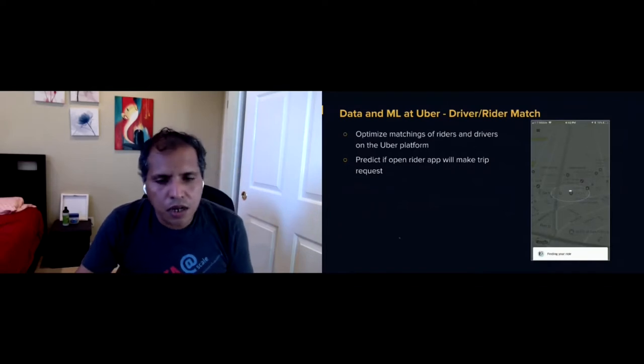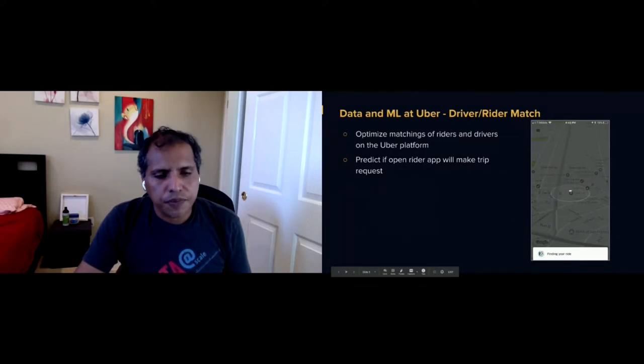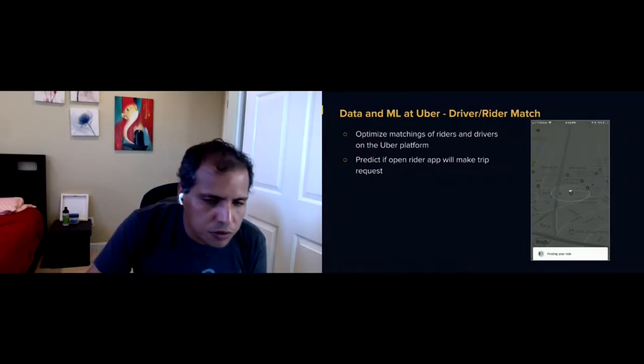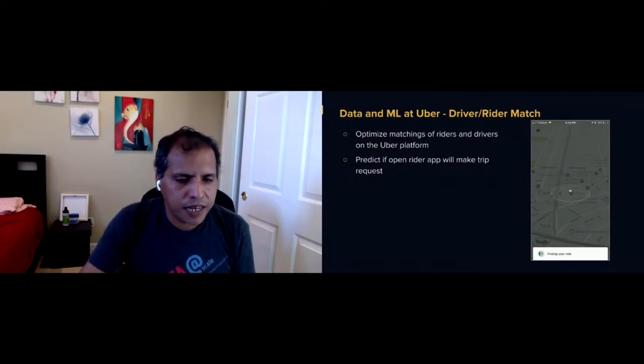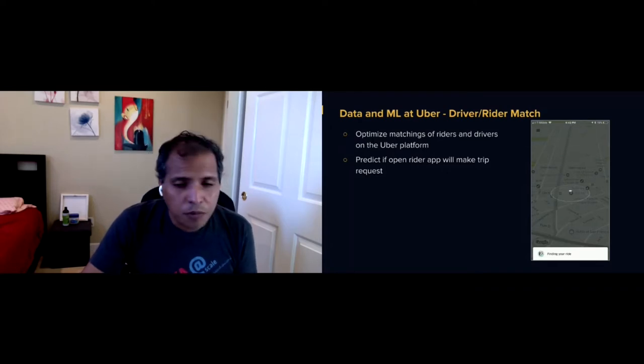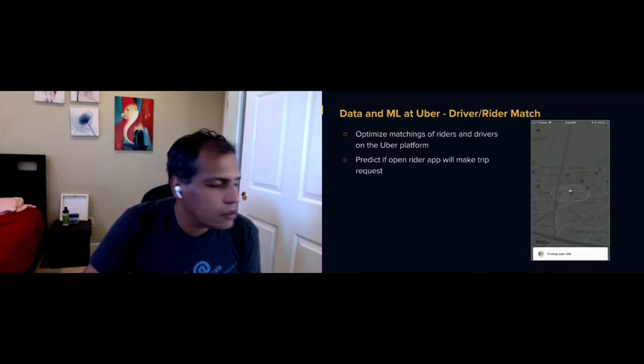Let's talk about driver and rider match. This is another big use case for Uber. Whenever any user opens their app and requests a ride based on their location, the Uber app optimizes the rider and driver match. All these optimizations are done by data and ML models at runtime. We also predict whether a user will take a trip or not using our machine learning models.